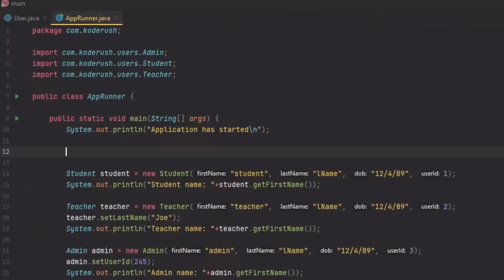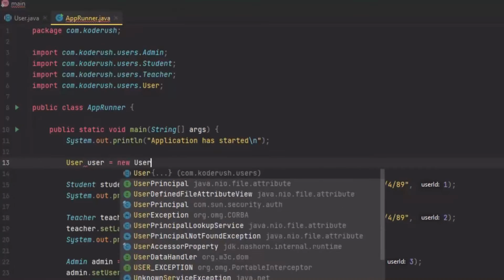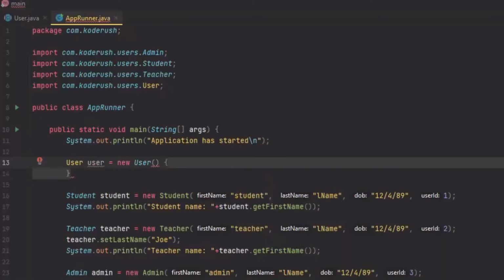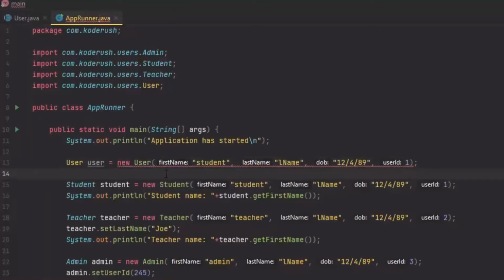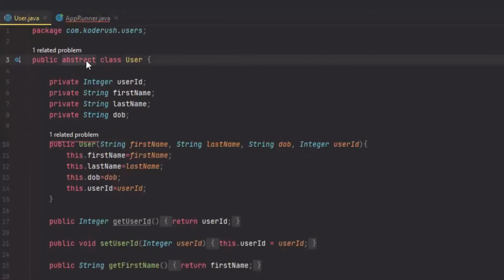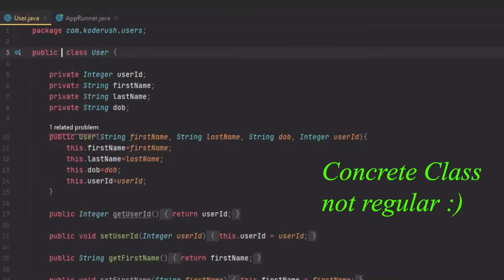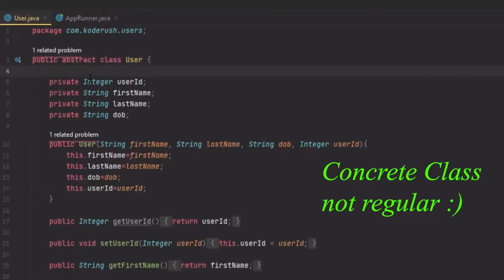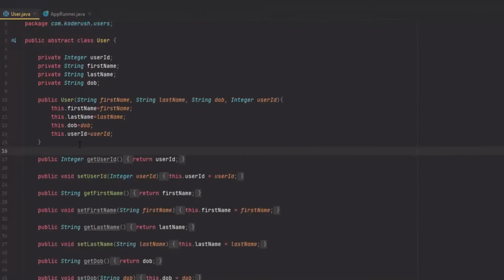So in here in my app runner class, I'll define a new user. You can't instantiate an abstract class. So let's see what happens whenever I remove that abstract. As you can see, the instantiation works. So one difference between an abstract class and a regular class is an abstract class cannot be instantiated. So I'll go ahead and clear this.